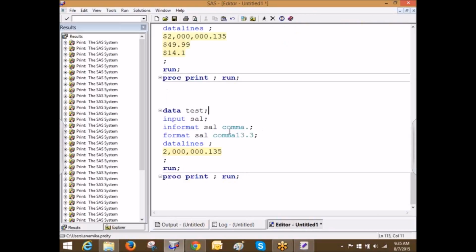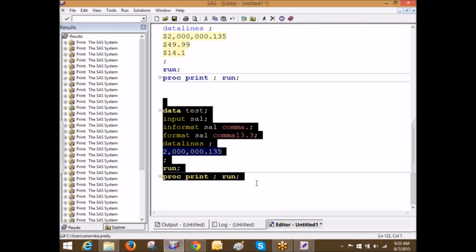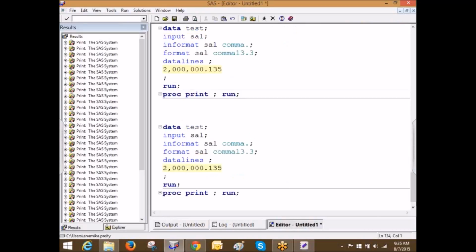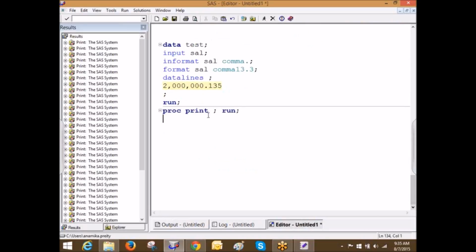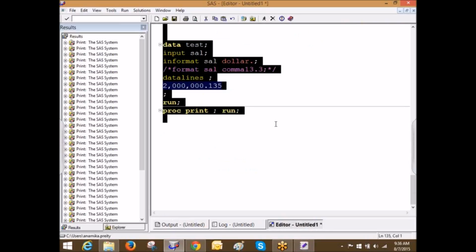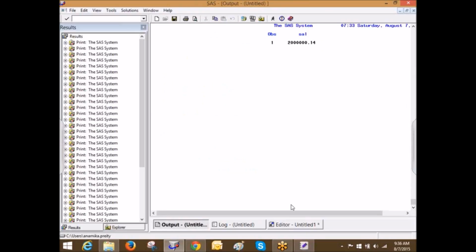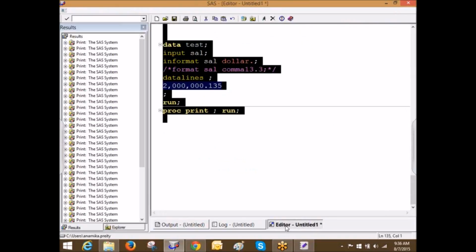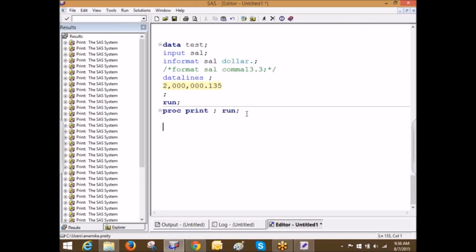Now one exception, and this is important from an exam point of view. I have a comma value and by mistake I apply a dollar in the format. I run this. Dollar can read comma values. Dollar in the informat can read comma, and vice versa as well. Comma can read dollar.